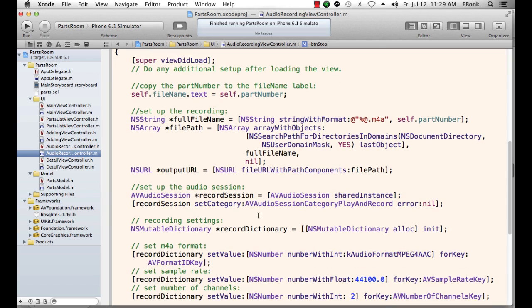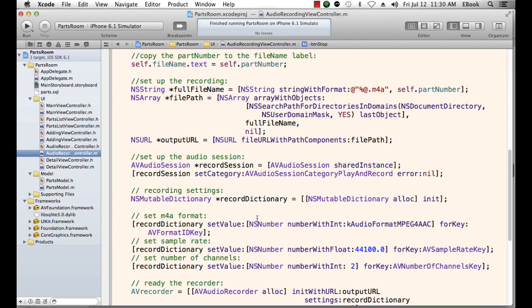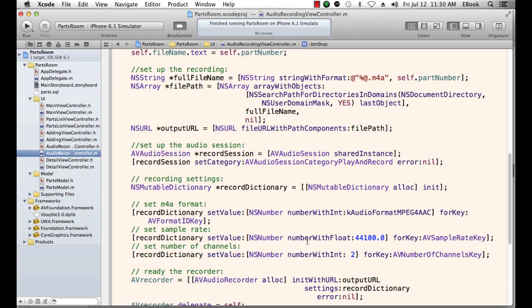Now, the settings for an audio session are kept in a dictionary. So we create a mutable dictionary. I'm just calling it record dictionary. And it's just a regular mutable dictionary. And then we add 3 things to it here. We set the M4A format with some constants. Constant audio format, MPEG4AAC, for the key, format ID key. We set the sample rate likewise, and we set the number of channels to 2 for that key.